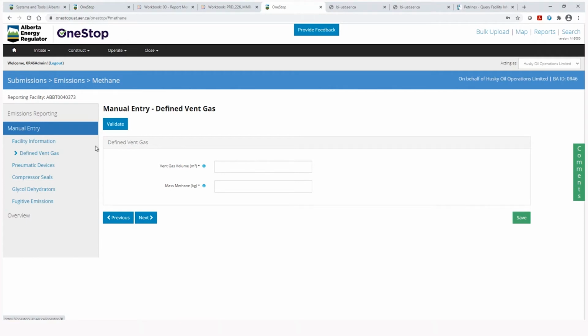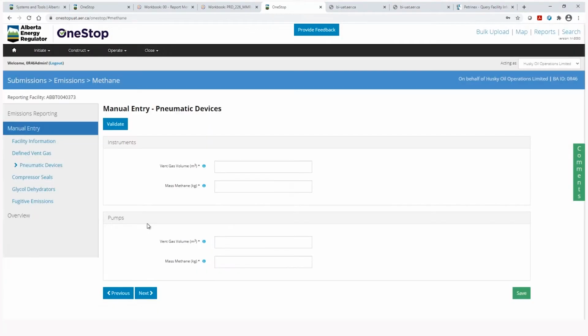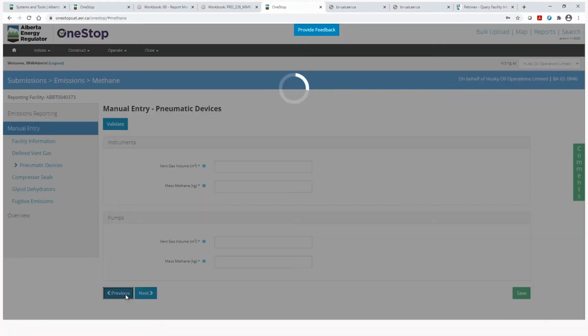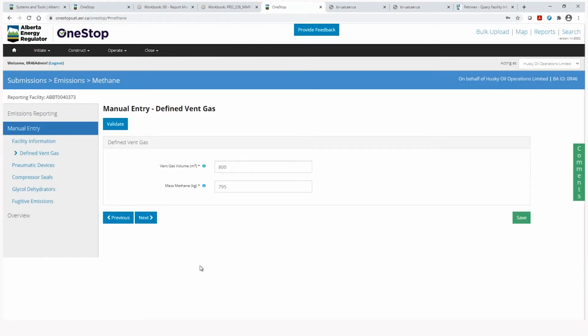On the manual entry Define Vent Gas page, enter the vent gas volume in meters cubed and the mass of methane in kilograms, then click Next. By clicking Next, the page is validated and saved. You can also click Previous to go back at any point in the manual entry process and make changes to any of the pages discussed in this section. If you enter invalid characters, OneStop will provide feedback in real time and highlight the field that has problematic entries in it.